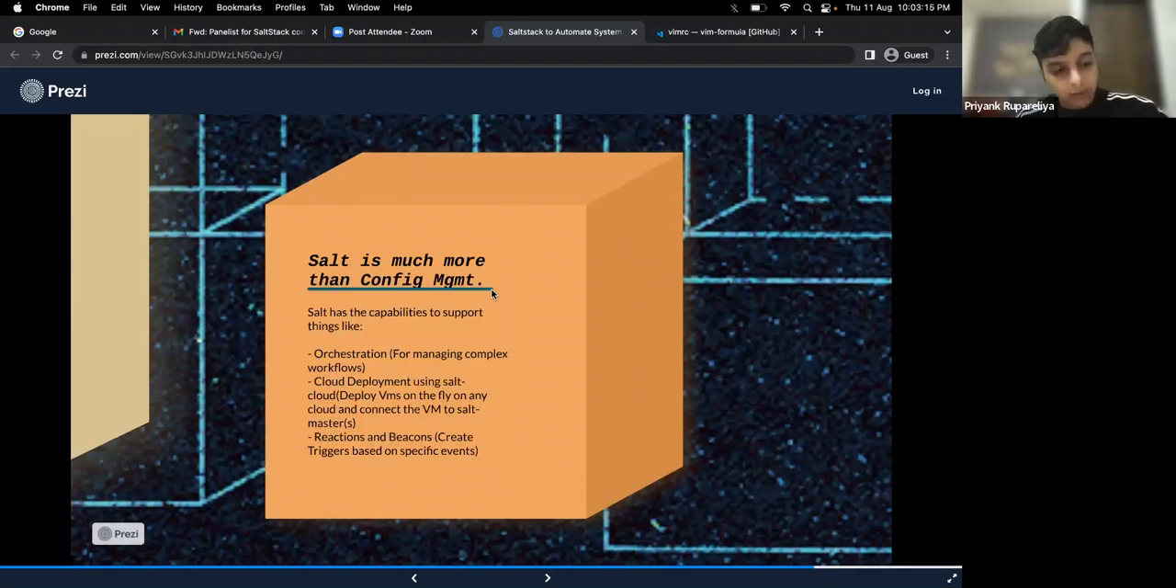Like Salt Master will first create a MySQL instance and install MySQL on it. Only after MySQL is installed, it will move on to create another instance and install Node.js on it, deploy your application and make sure that the application passes all the tests and starts the application. Once the application is started, it will make sure that it successfully connects to Redis and only then the formula will successfully end. So these kinds of complex orchestration workflows can be achieved using Salt.